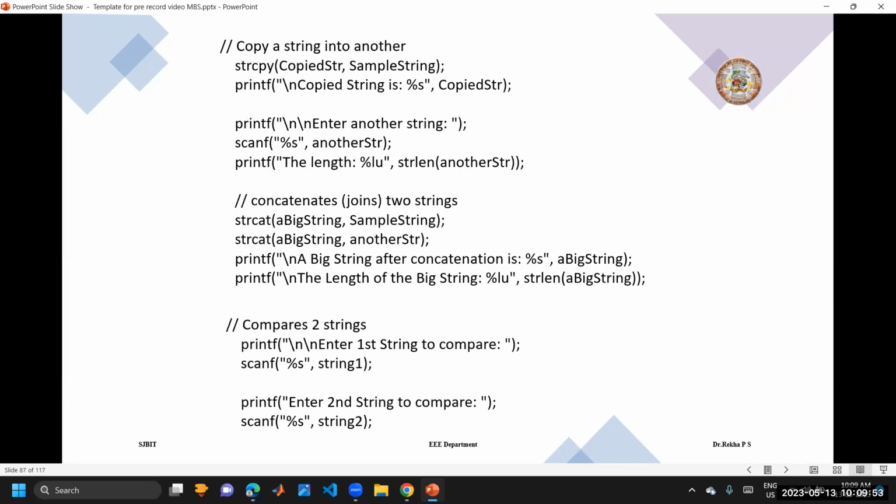Next step, to copy a string into another, that is, from the source to the destination. Now this is the sample string and this is the copied string.